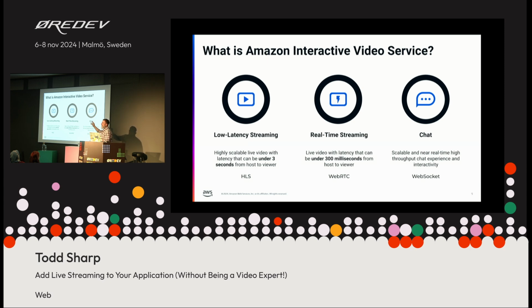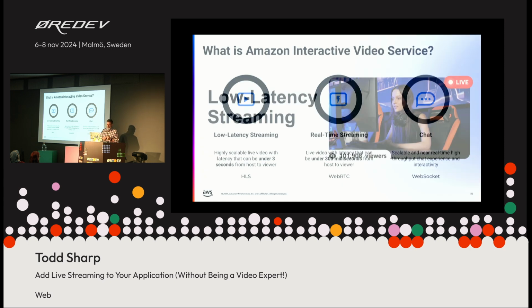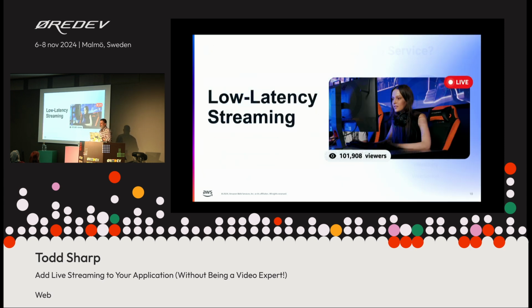And finally, we have chat. It's a full-featured chat solution that allows you to integrate chat and other interactions into your applications. The key being managed service, right? We make these things very easy to use so that you can focus on your business logic, and we will focus on the difficulty of delivering live video.